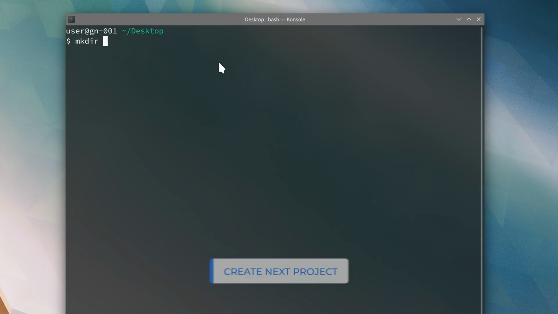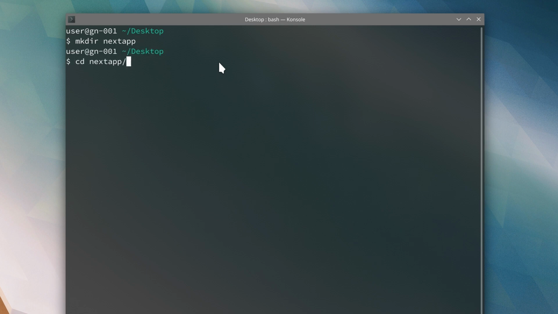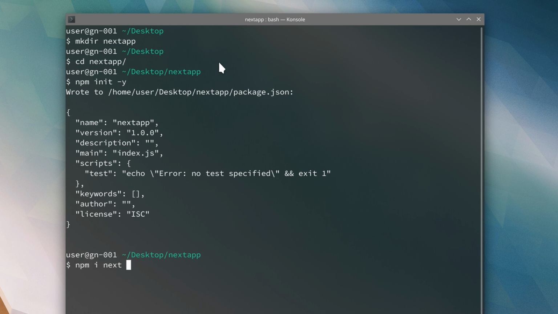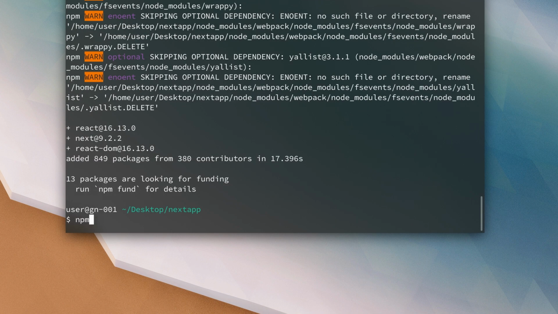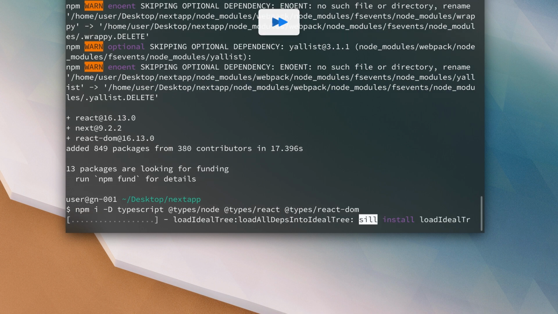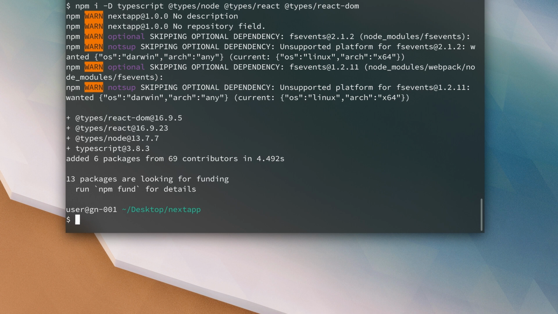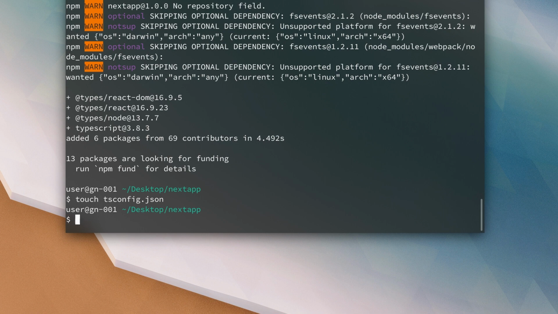So let's start creating a directory for the project, cd into it, and let's init an npm project. Now let's install the Next and React dependencies. After that we need to install TypeScript and the required type definitions. We are not gonna need to configure a tsconfig file manually, but we need to create an empty file, so let's create it. Let's open up VS Code now.